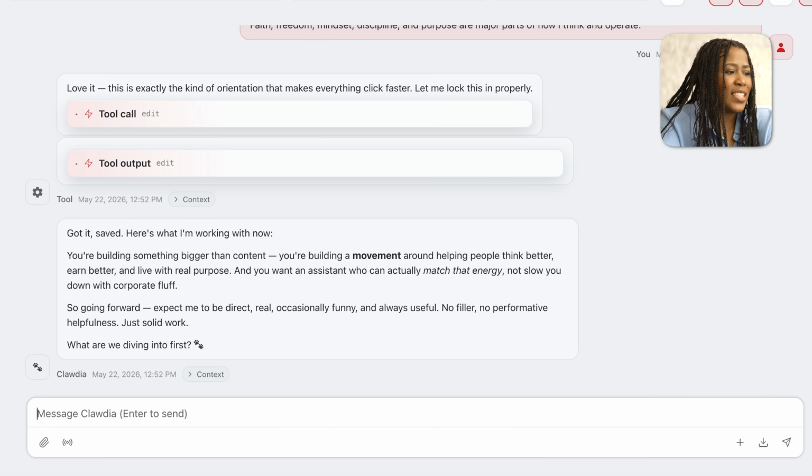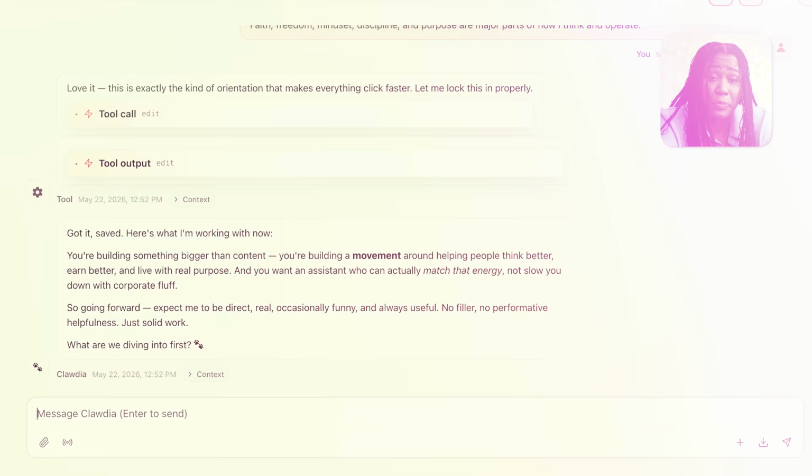Then it says you want an assistant who can actually match their energy. Going forward, expect me to be direct, real, occasionally funny, and always useful. And that's just what I want you to do. So the reason I'm really showing you this part though is because I want you to understand what you put into this is what you're going to get out of it.